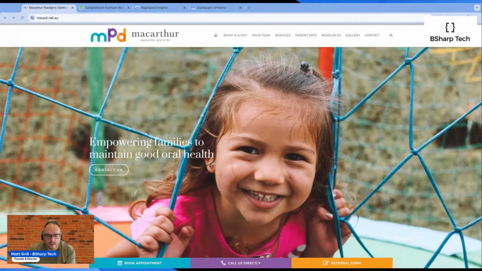The other thing I look at is, is there a clear call to action? In this case, they've got a contact us here, and they've got a number of links at the bottom. So they've got a book appointment, call us directly, or a referral form. It's really important that you have a clear call to action above the fold.